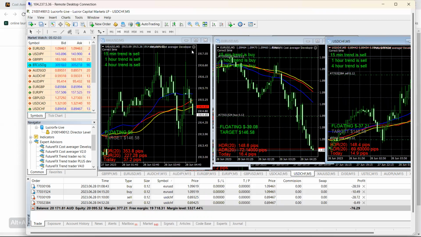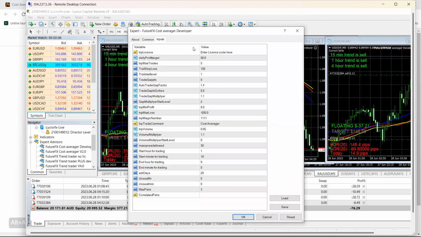What I do also have though is I have some different settings. So I have this one's on gold. Okay, everything's the same except my lot size is a different lot size.